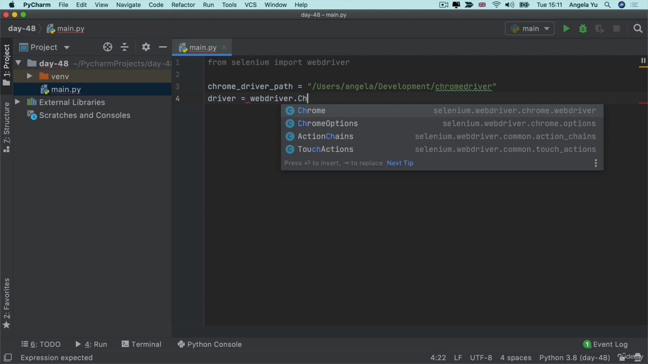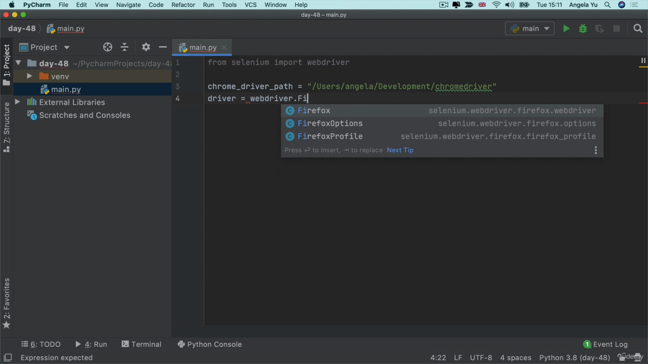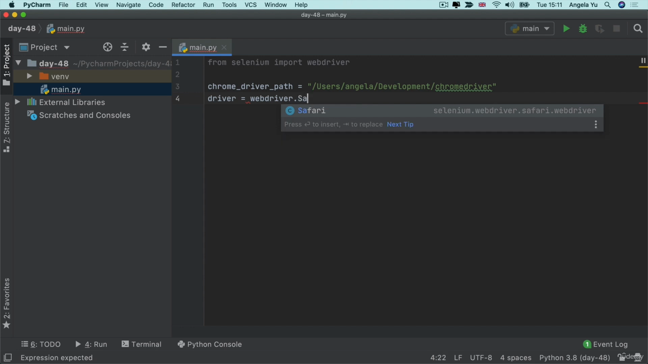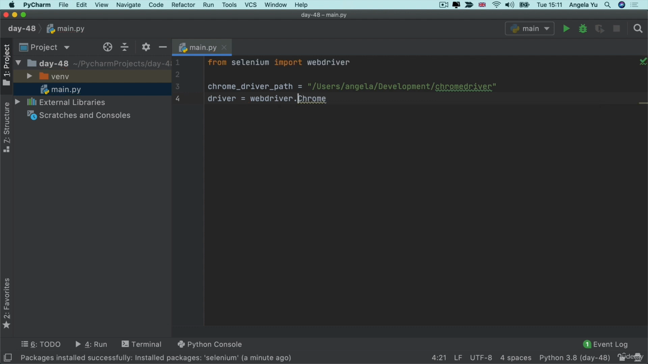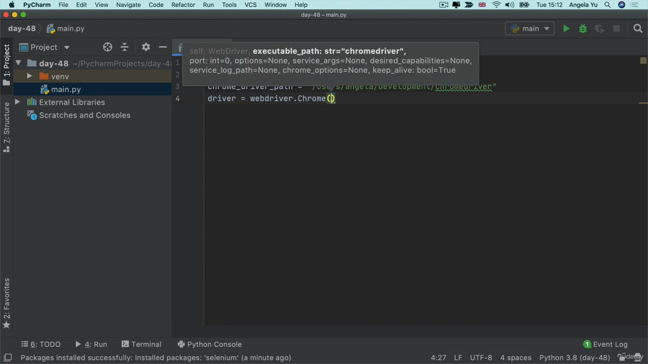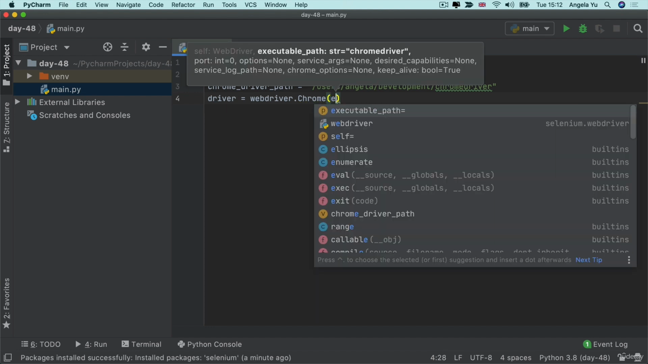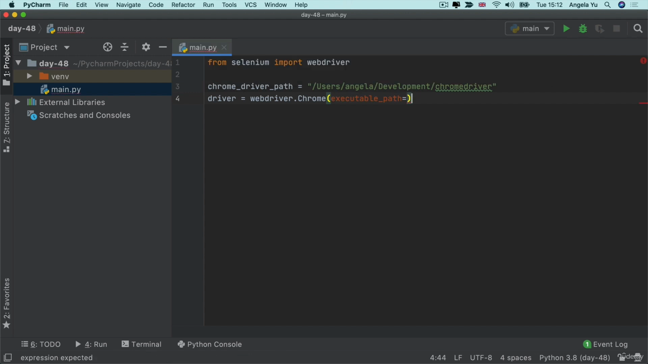So in our case, we're going to be creating a Chrome browser to drive, but you can see that you can also have Firefox or Safari and a large number of other browsers. We're going to choose Chrome. And notice that this is Chrome with a capital C, so we're initializing a new object here. And the only required argument we have to give is the executable path. So this is the path of the executable that is the Chrome driver that we downloaded previously.